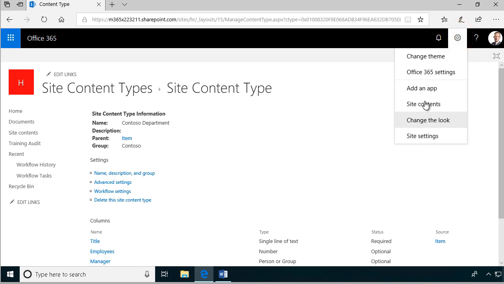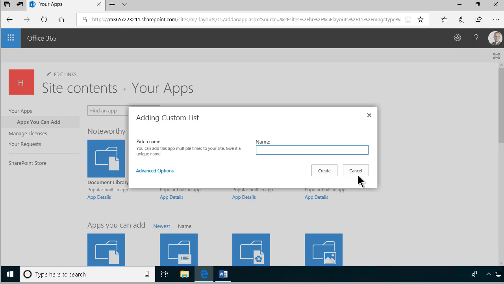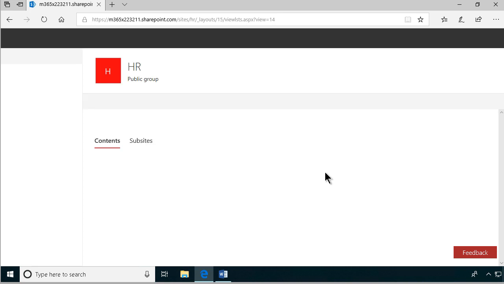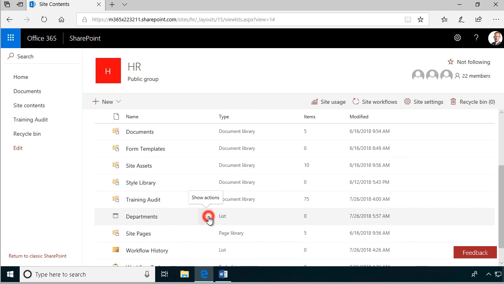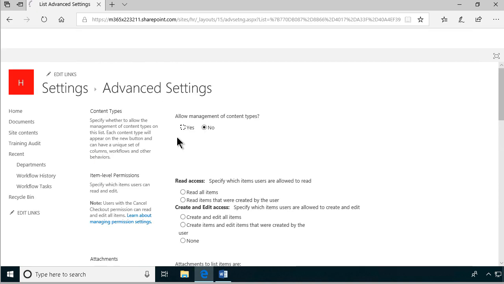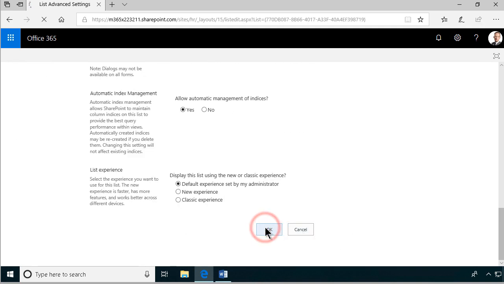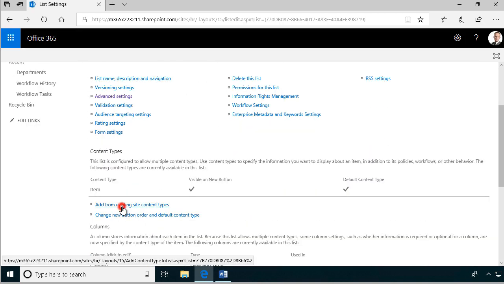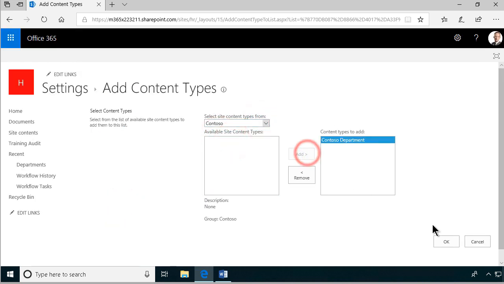What I'm going to do now is add an app to contain these departments. It's going to be a custom list. And of course, I want to associate these two things now, the content type and the list. So I'm going to go into the department list settings. And to associate the content type, I need to go into advanced settings and allow management of content types. Press OK there. And then I'm going to add from an existing site content type the Contoso department content type.